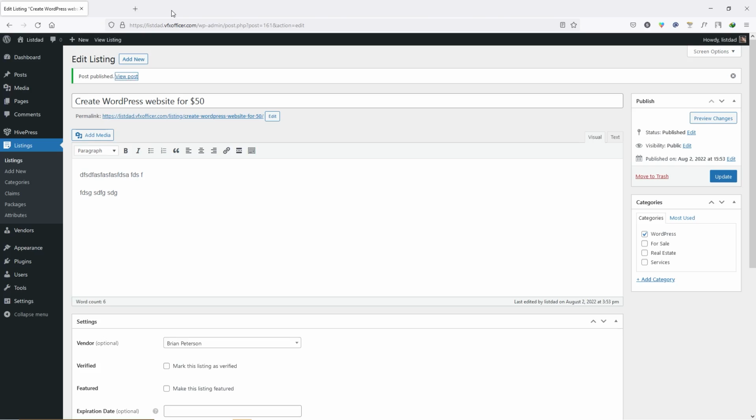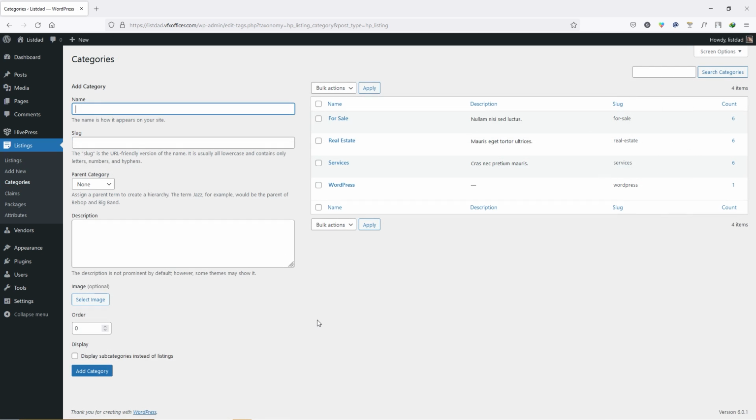Okay, let's close this one. So this is one way to add a listing on your website. But before you create any listing, you have to create categories and attributes. Let's go to the categories first. So guys, here you can see we have created this WordPress category. Now let's create a category like programming and tech and leave the slug as it is. And next click on add category.